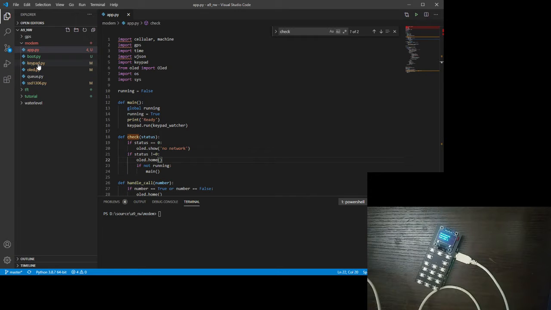Then we have the keypad. I'm not going to open that. So basically, that's the code that controls the keypad. And then we have the OLED. I'm not going to open that either. And that's the code that controls the display. Then Q and then SSD 1306, code that implements certain internal functions. I'm not going to cover that.